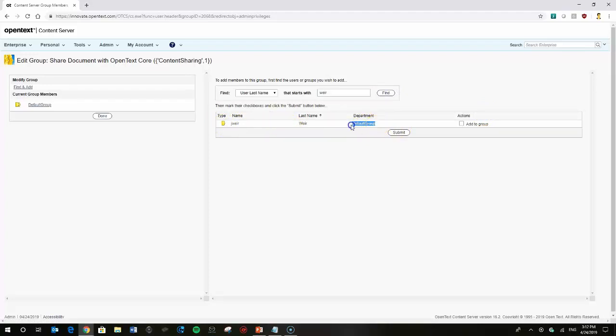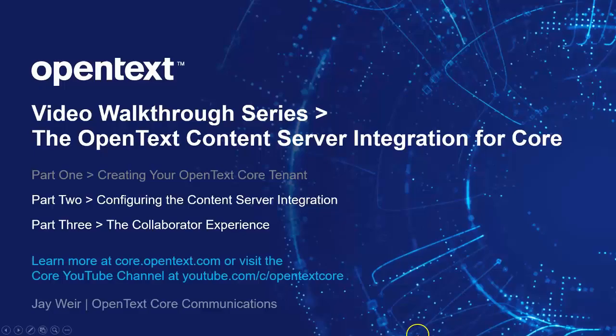If I wasn't already a default group member, I could add by clicking submit. I could add Jay Weir as an individual, give him permissions to share from Content Server to Core, or I could go by group. So if there was a group called marketing, for example, or finance, legal, go ahead and locate that in your Content Server directory of users and then submit, allowing those users and those groups permission to share from Content Server to Core.